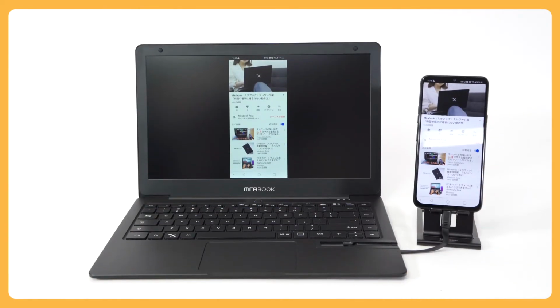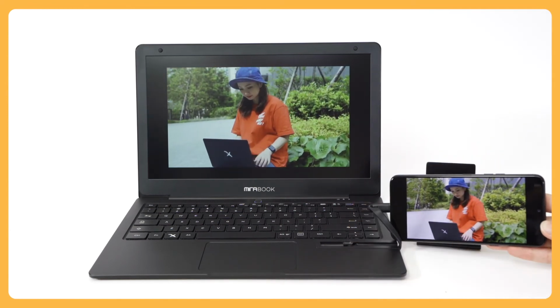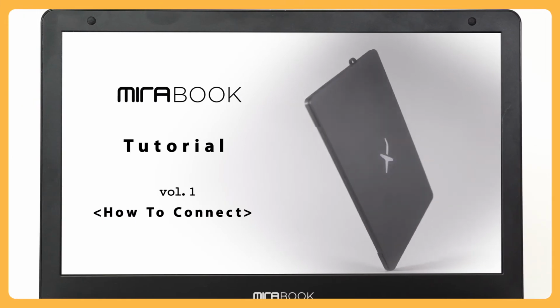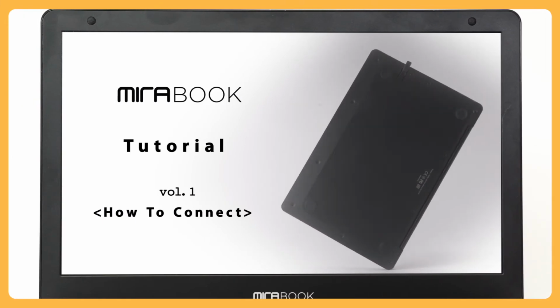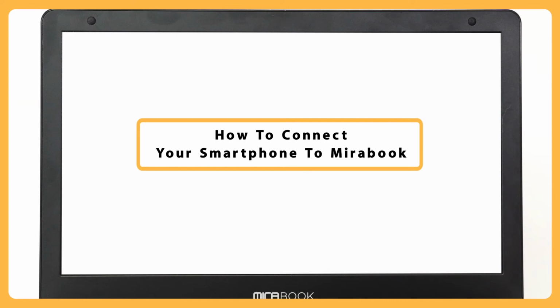In order to use the screen widely with other smartphones, please place your smartphones horizontally. For more details on screen settings, please check the Mirabook tutorial, How to Connect.